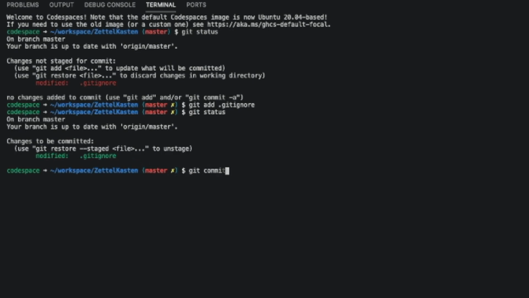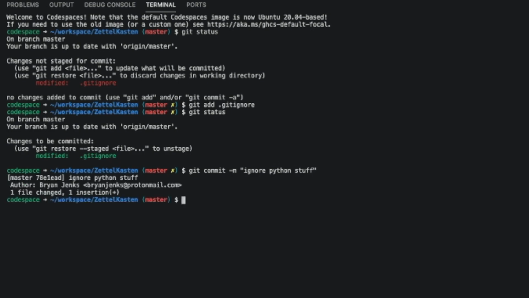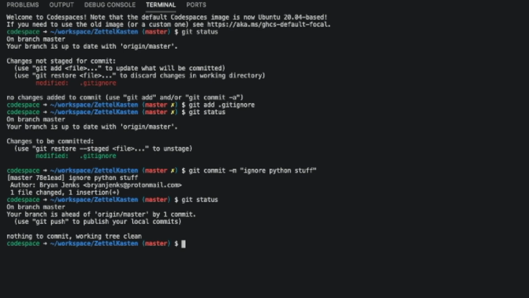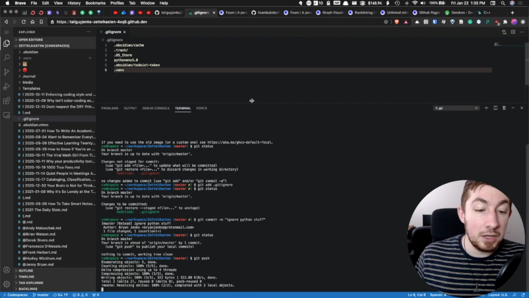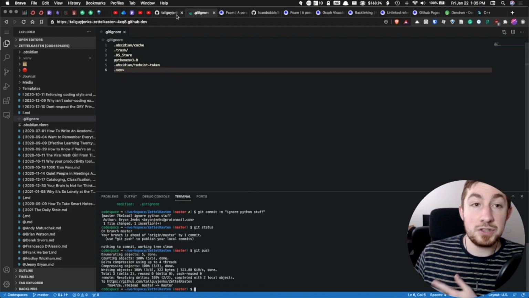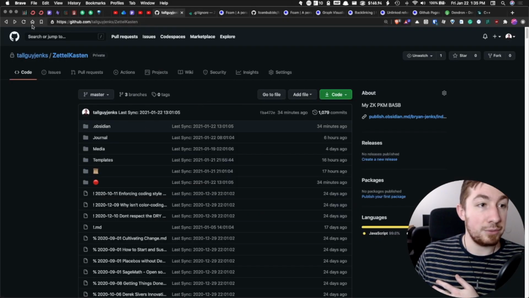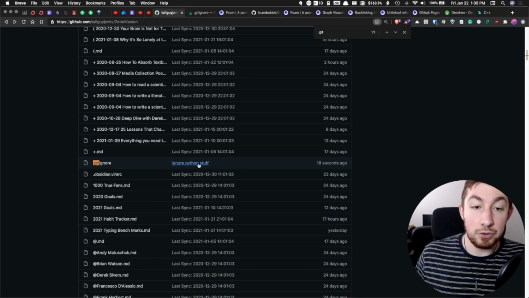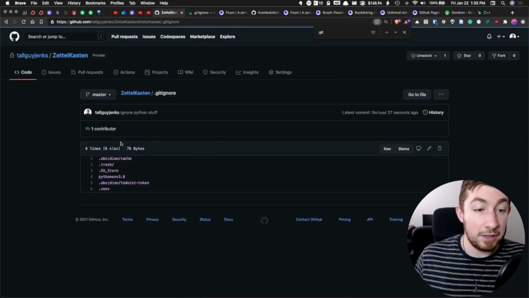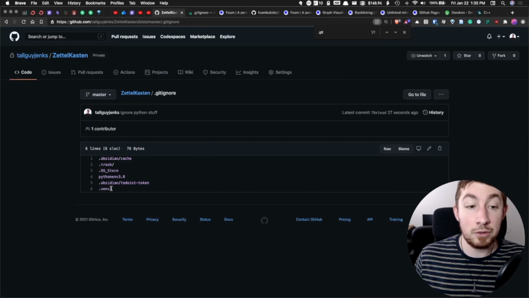We need to commit it now. So git commit -m. The message is "ignore Python stuff." Okay. Done. So if we did git status again, there's nothing. We're just ready to push. So git push. And it's done. Well, it will be done. So it loads that, and now those changes are present. If I go back to my vault and I refresh the page, and I go to my .gitignore file, here we go. Hey, "ignore Python stuff," and we can see that .venv is now in the repository.